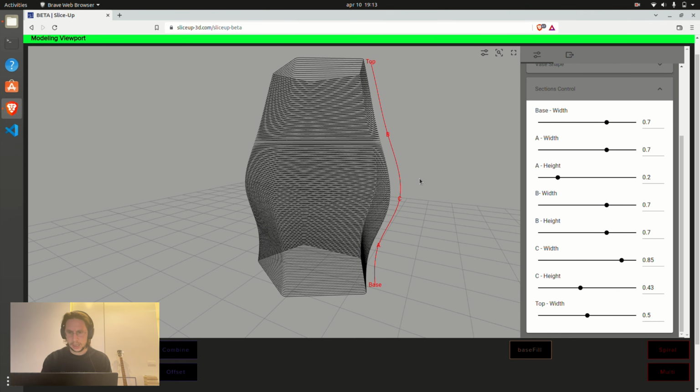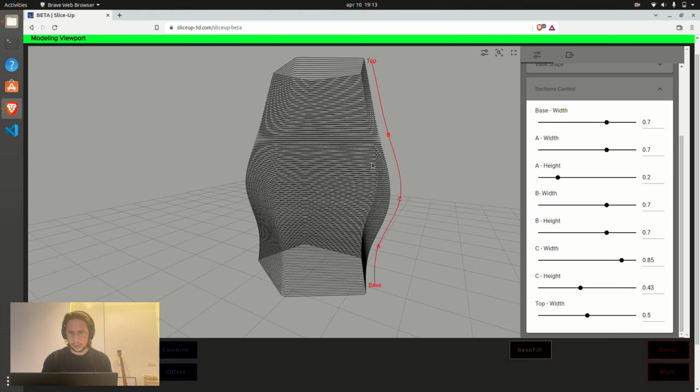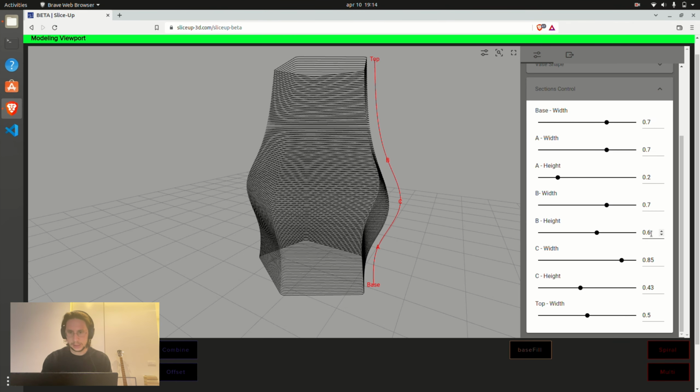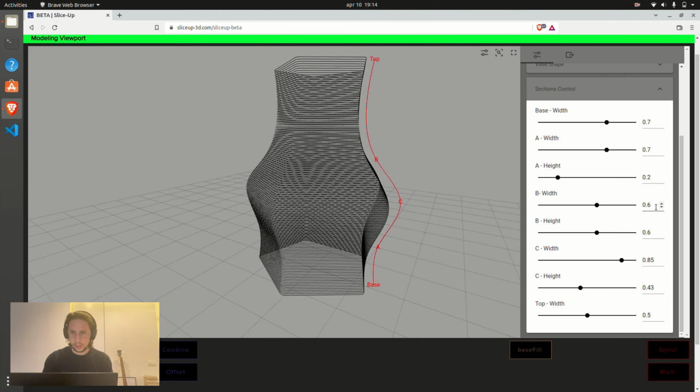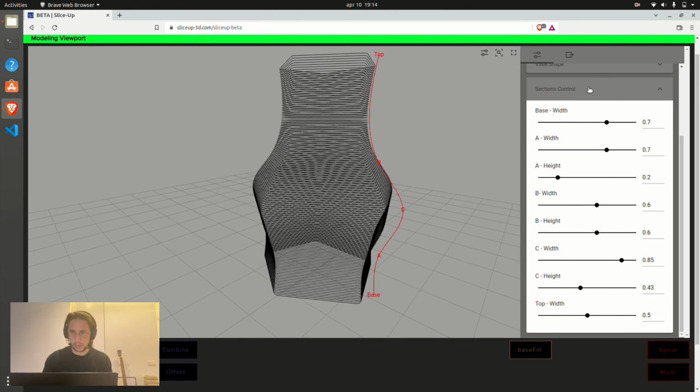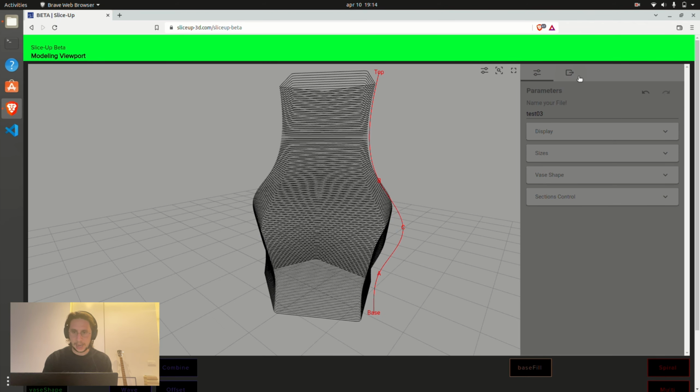Nice. I will leave the C section as it is, but I actually want to make the B slightly narrower, maybe 0.6. Okay, what I did actually is bring it down in height, and I'm also gonna make it slightly narrower. Yeah, so this base with the little bump actually looks pretty fancy to me. I'm happy with the design.